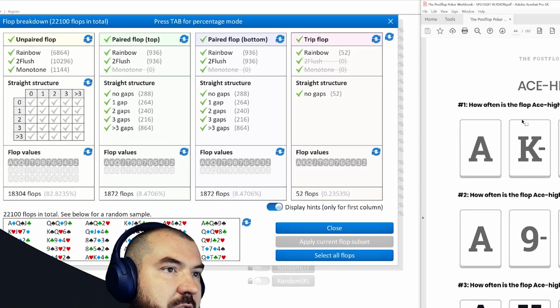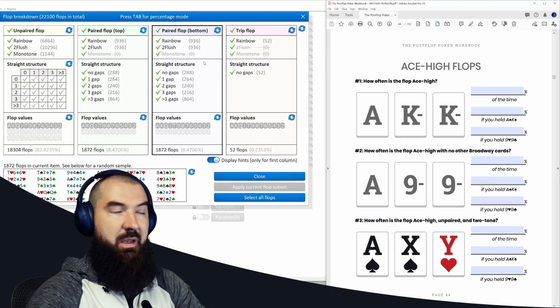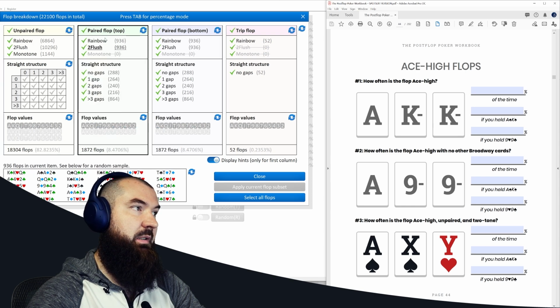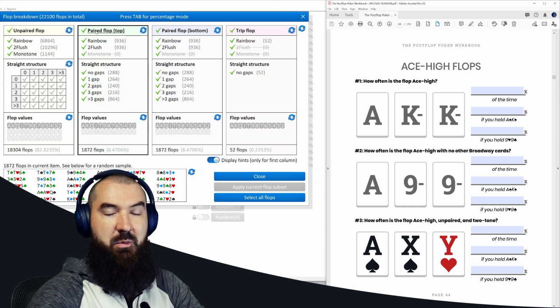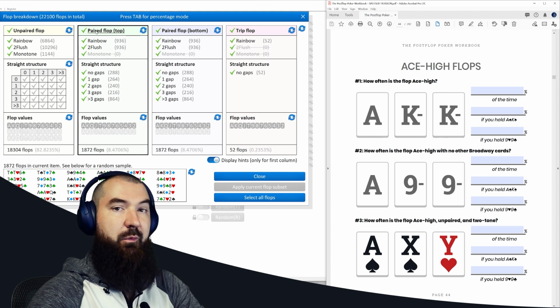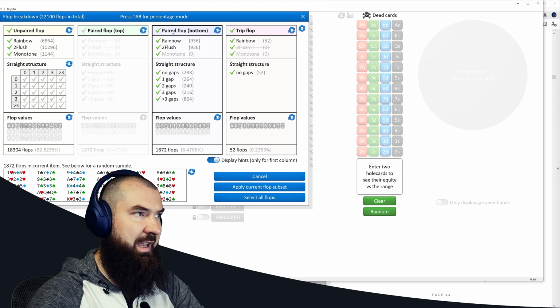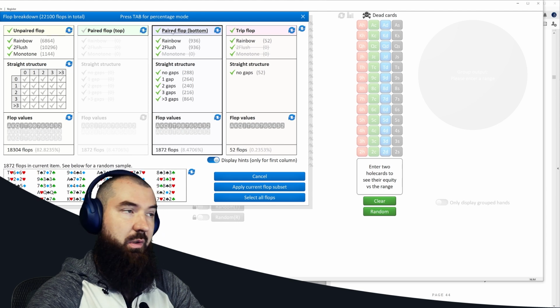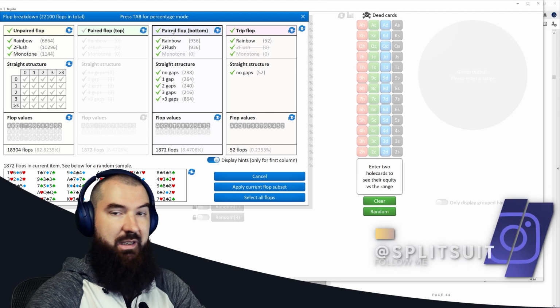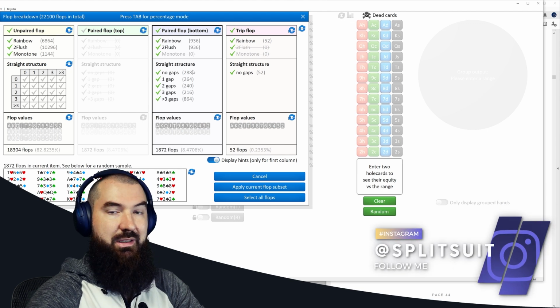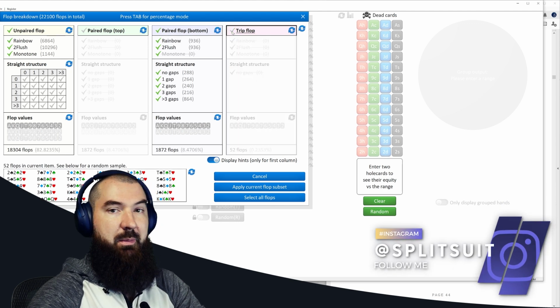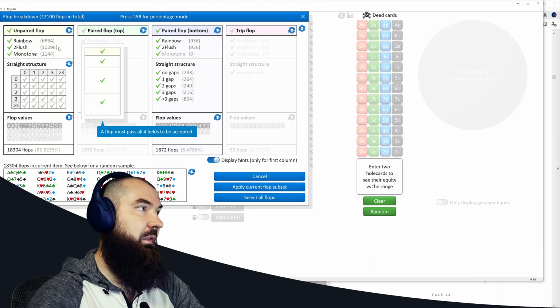So in this situation, when we're looking for how often is the flop ace high, we're looking for unpaired flops that are ace high. We don't want paired flops where the top card is paired, right? Because we're not looking for ace, ace, 4. So we're going to get rid of that by unticking it. We notice that it totally grays out. A paired flop with the bottom card paired is totally fine. So ace, 4, 4 would fit the bill. It's ace high, and there's no qualifier that says it can't be that. And we don't want trip flops because again, we're not looking for ace, ace, ace.